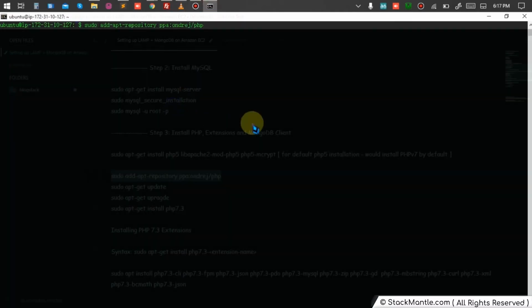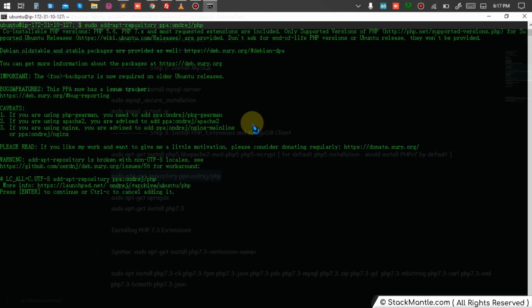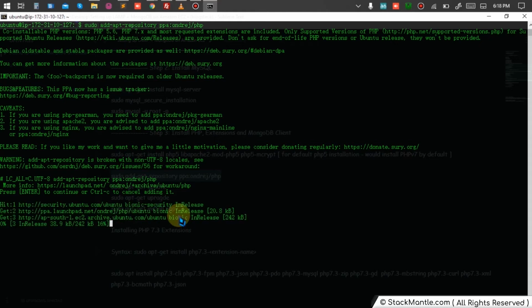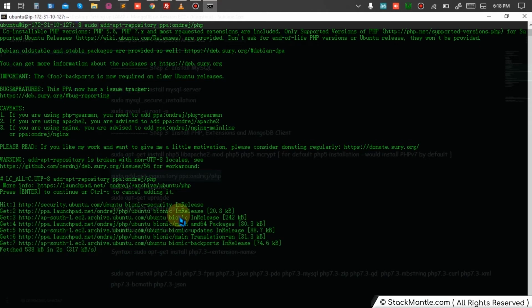This is a third-party repository which will help us to install PHP version 7.3. Okay, it shows that it has some bugs and features over here, and keywords. If you are using PHP with Apache, you are advised to add this package. If you are using Nginx, you are advised to add this package. So we'll surely add it because they are providing security features or maybe patches. Okay, so I'll press enter over here. This would clone the repository and install it.